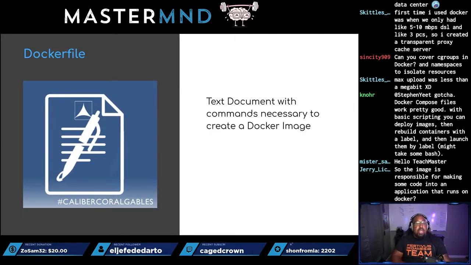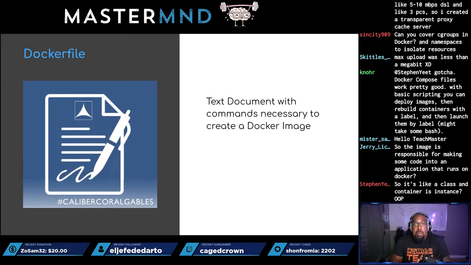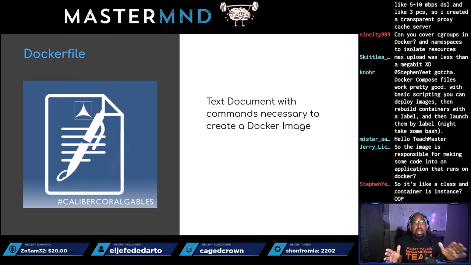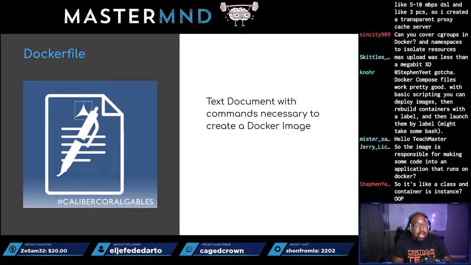Now, how do you package this thing up? We say the developer is gonna go ahead and package this thing up into this read-only template that is the image. And how do we do that? One of the ways, the main way that people do it, is via something called a Dockerfile.